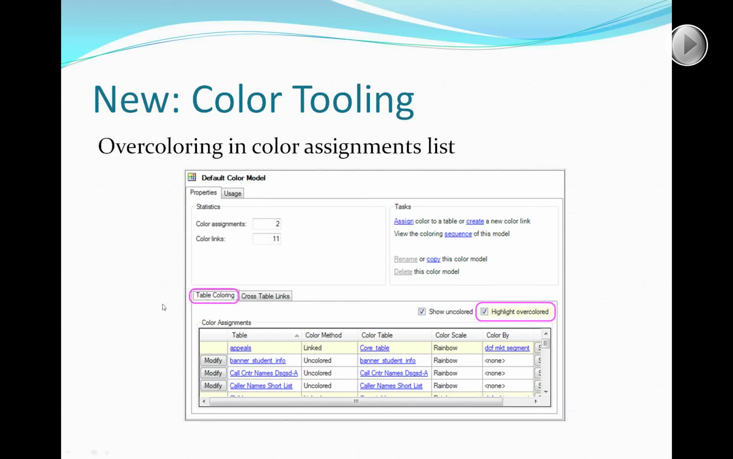Now, to flag overcoloring, here in the color model, overcolored tables are identified by a yellow flag. So in this case, this appeals table is overcolored.